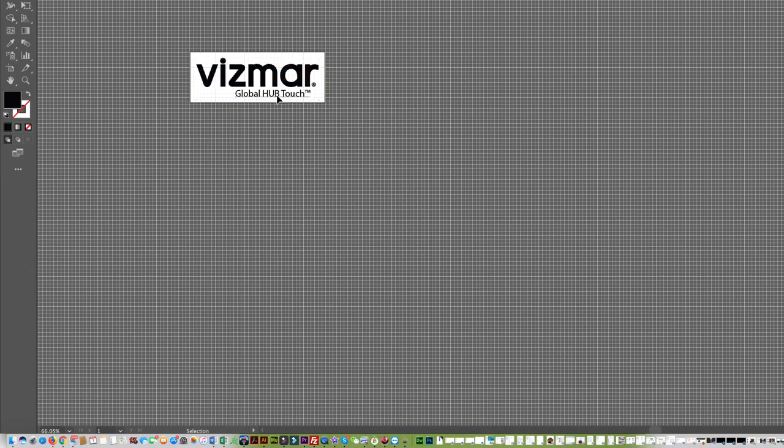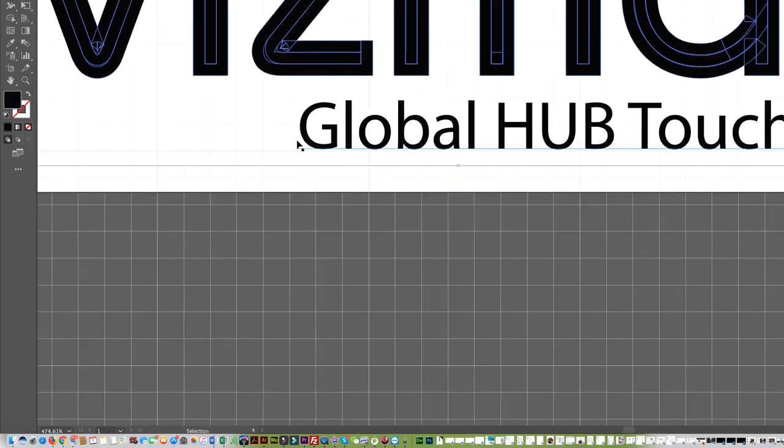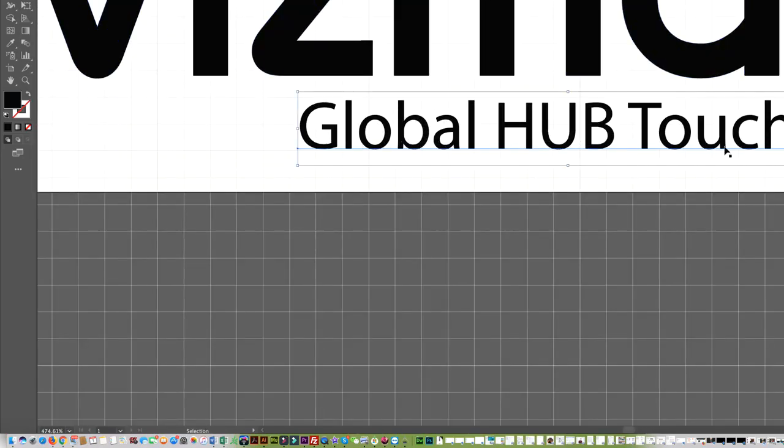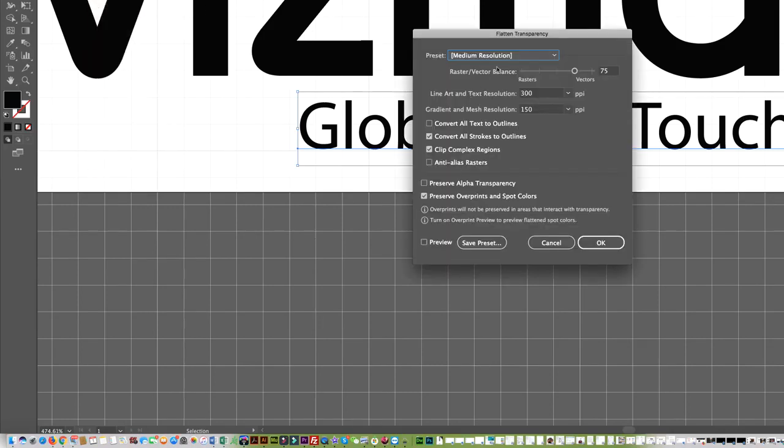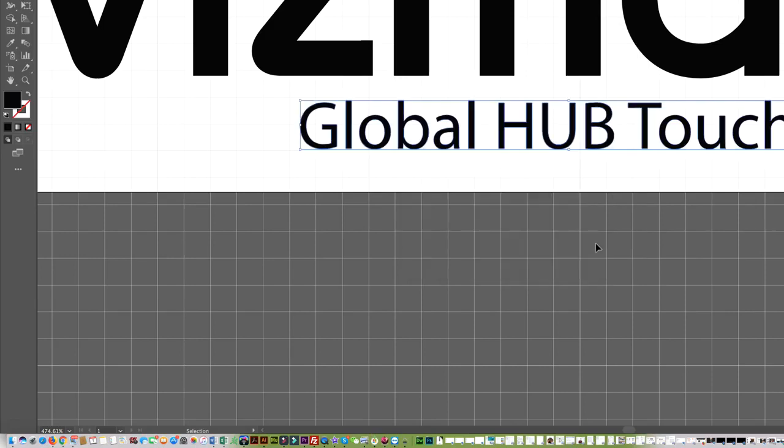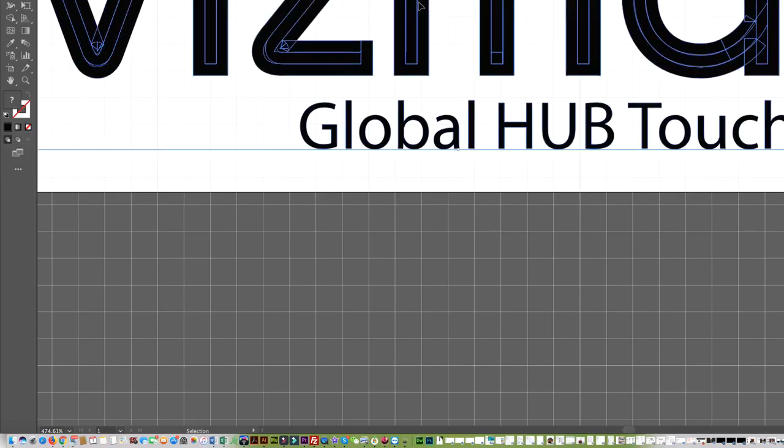You can see here that this text is not outlined. I want to go ahead and outline this because I'm going to be making this logo quite a bit bigger. So I'm going to outline this portion here. Convert all text to outlines, convert all strokes to outlines. Very important to do that if you're going to be increasing the size of any artwork. I'm going to do a Command C on a Mac or Control C in Windows.